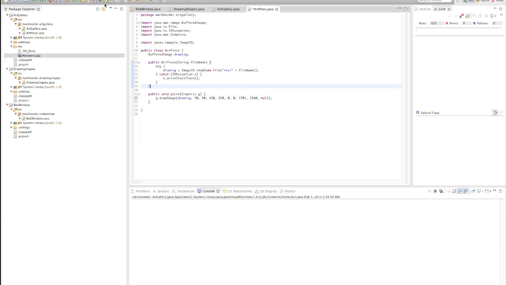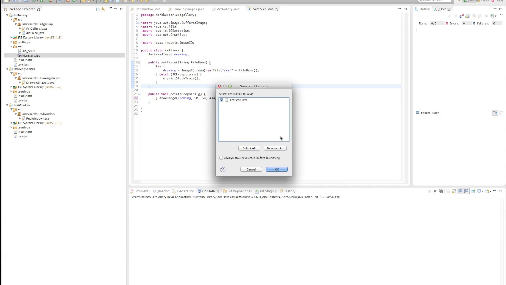So that's how you draw an image onto a window. Let's run our program again so that we can see our image displayed.